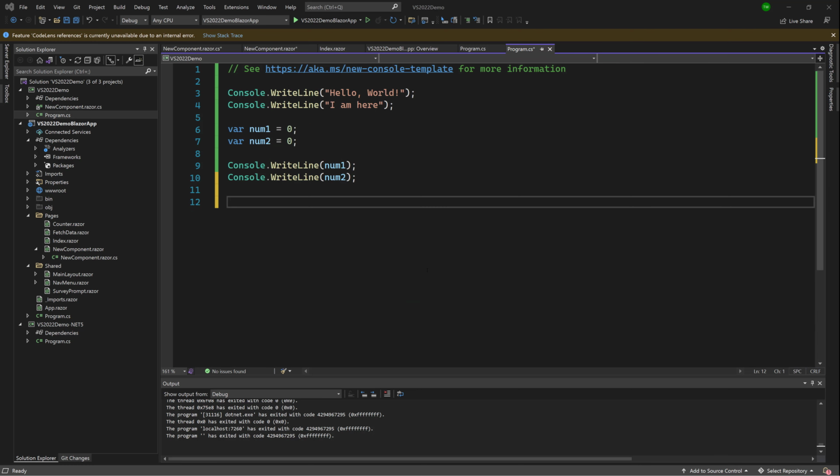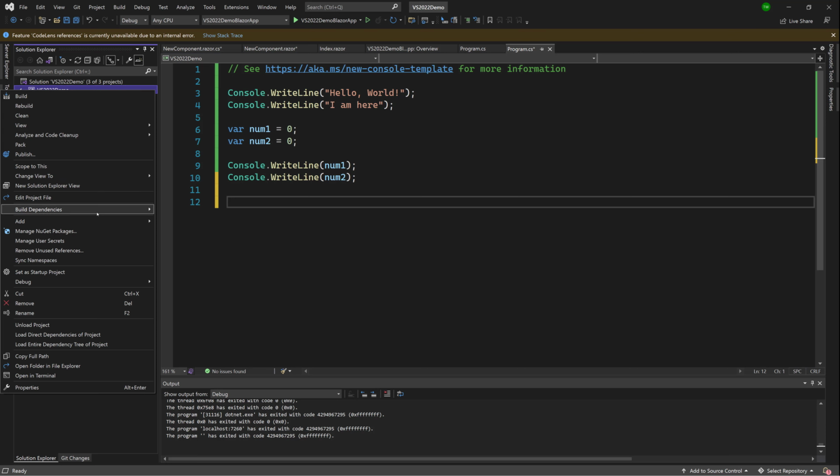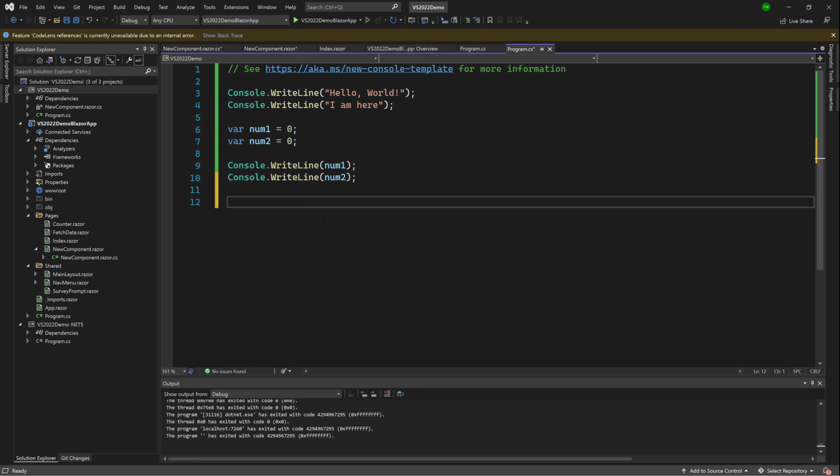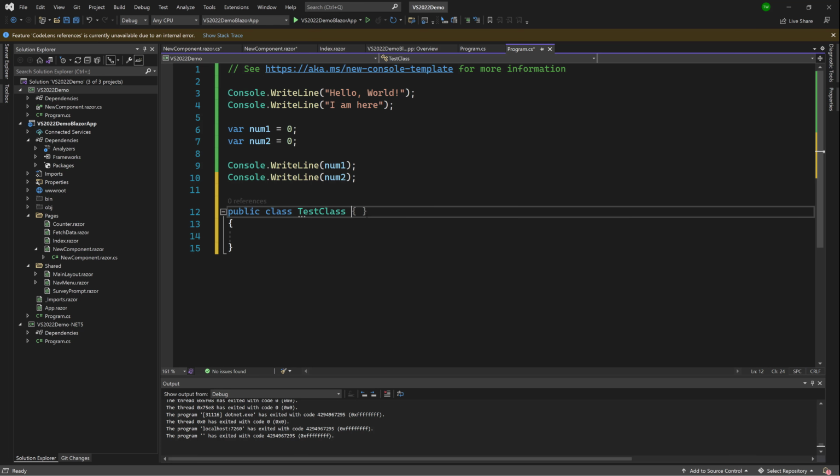So let me demonstrate the inheritance margin a bit more. I'm going to create two files. I'm going to create a new class. So let me say public class TestClass, and this is going to inherit from ITestClass.